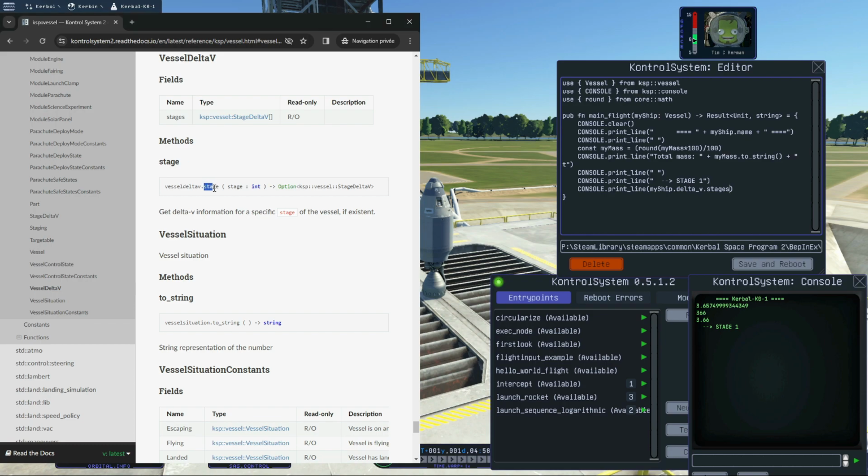This is the only field, and it has a method. This is stage without the S, and with something in brackets. This is a parameter, the number of the stage, and this is an integer. So we'll try this after. Now I am in the field stages. The field stages is stage delta v with brackets.